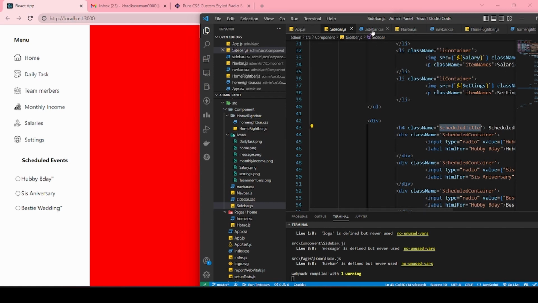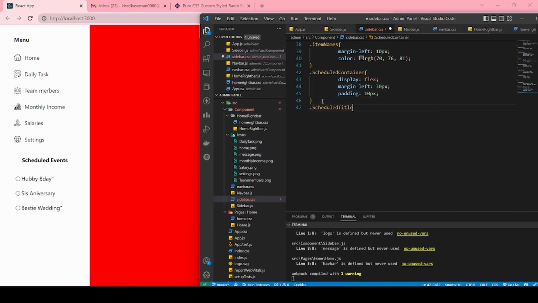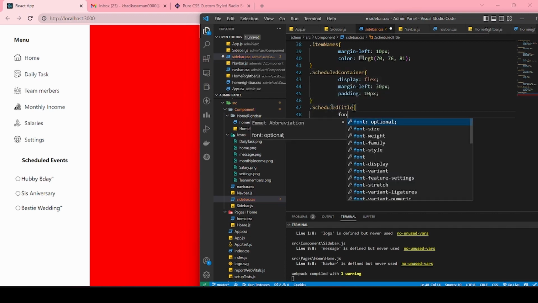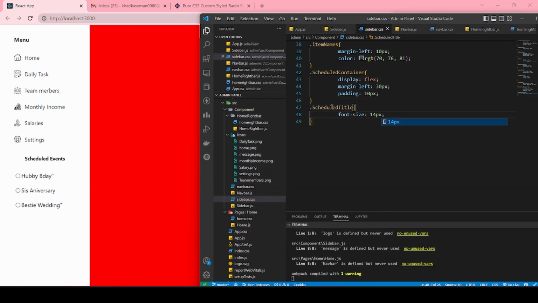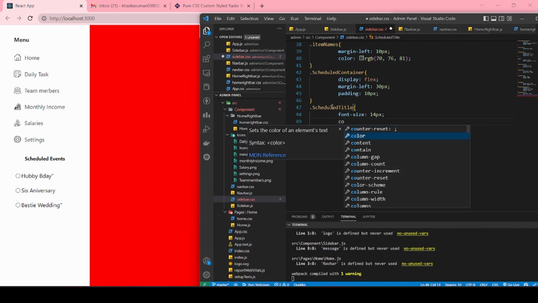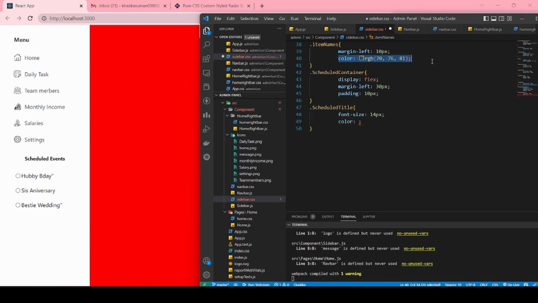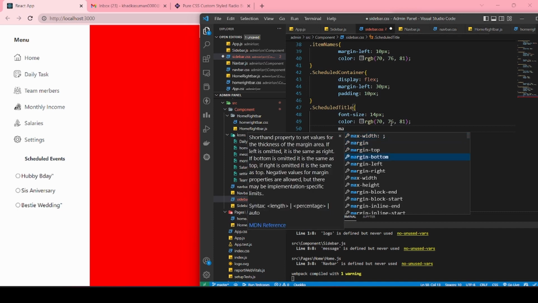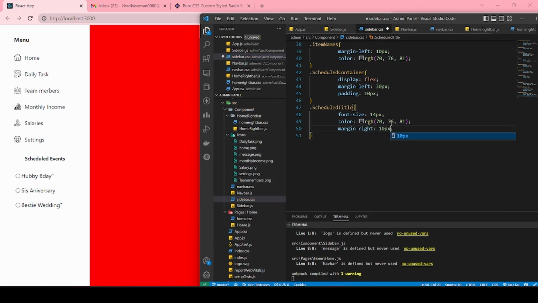So let's copy this, and I'm gonna style this. Let's write a font size which is 14 pixel, and I'm gonna write a color. I'm gonna copy this color and paste it here, and then let's give it a margin right 60, or let's write 70 or 80. Yeah, so 80 would be enough.